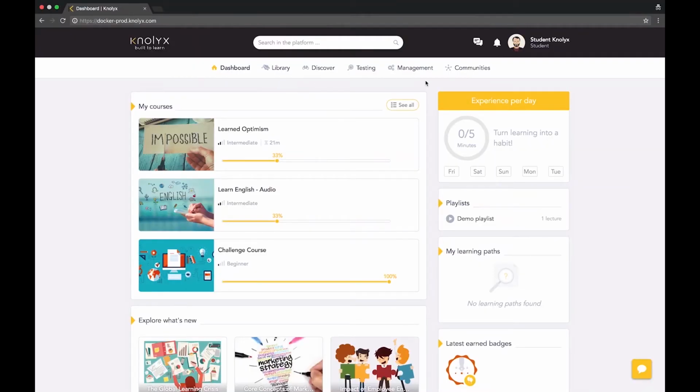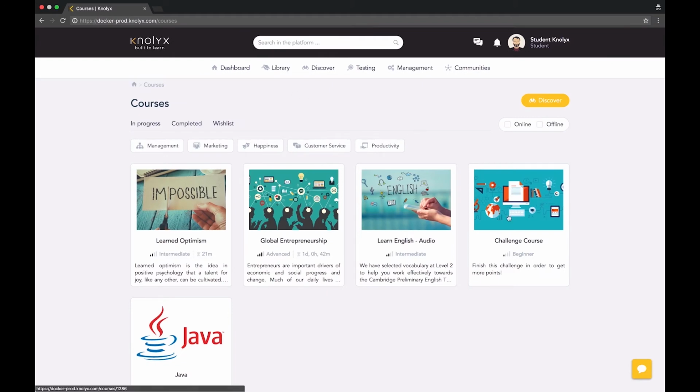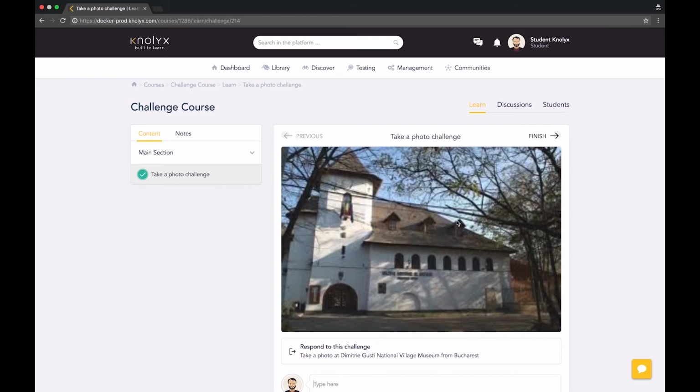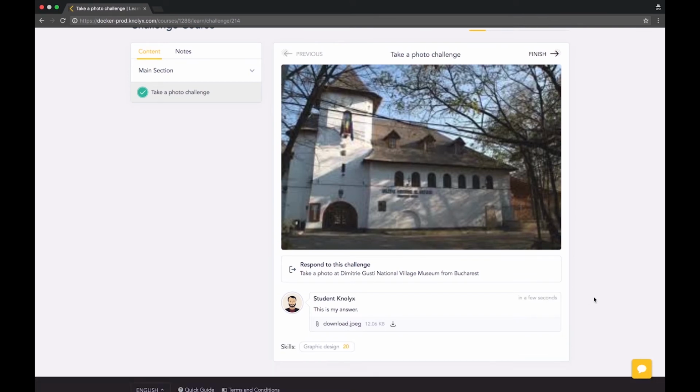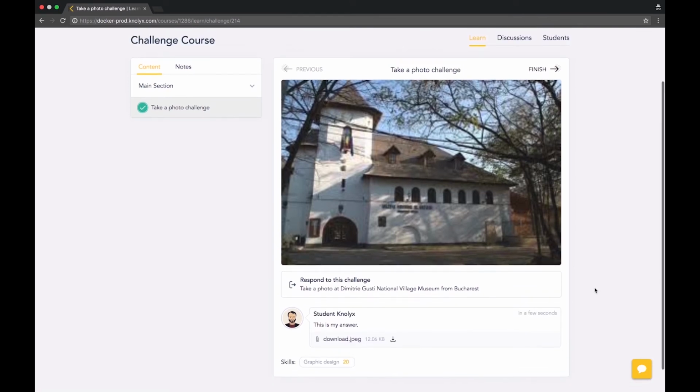Respond to challenges. We need to log in with a student account. We select the Library, Courses section. We will access a course that contains a challenge, and we will be able to respond to the challenge. The challenge of this course is to take a photo in front of the Dmitry Gustin National Village Museum. You can respond with a text file, upload the image related to this challenge, and then click on the Submit button in order to respond to this challenge.